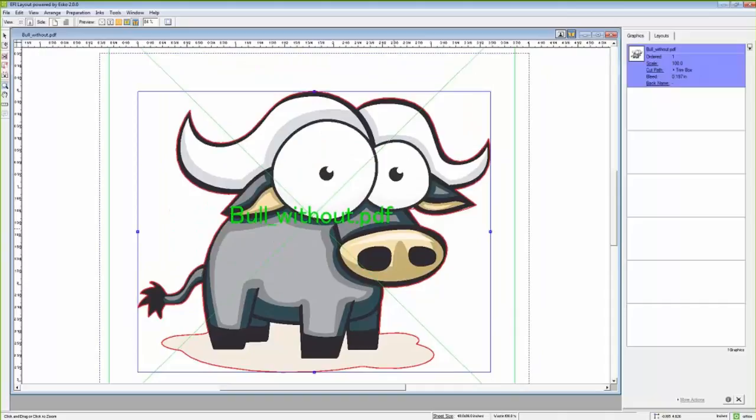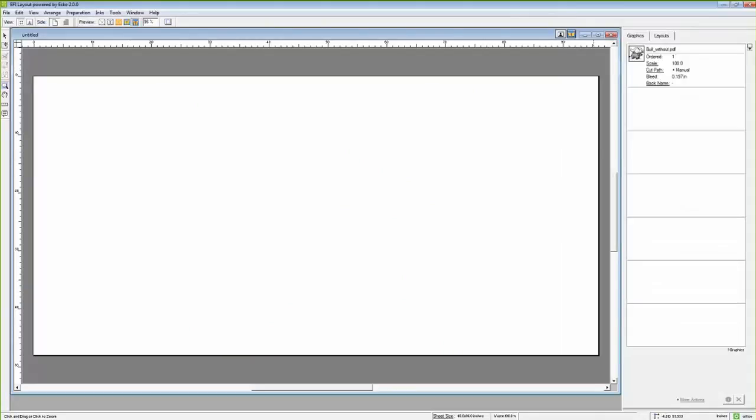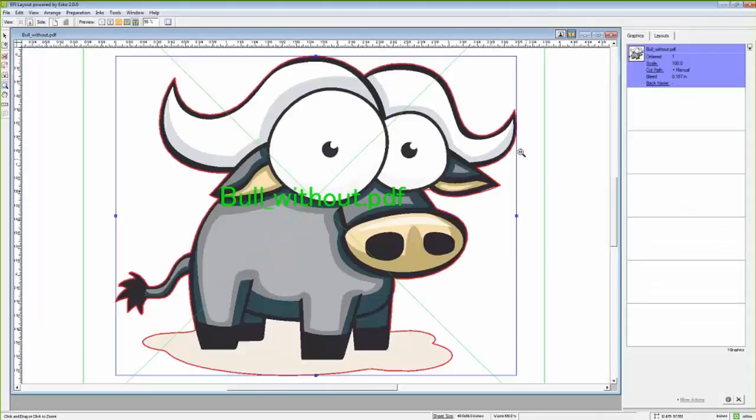And again, then I can select how many of these elements I need, go into the layout side, and I could assemble this into my final document of however many copies of this little bull guide that I need.